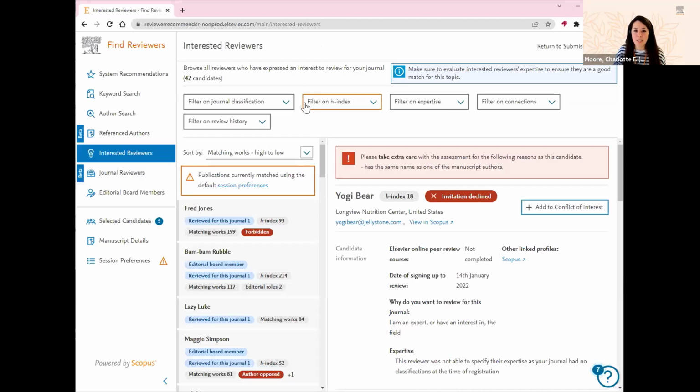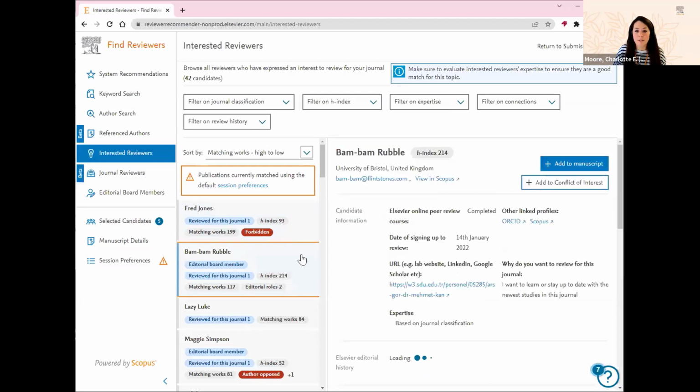Again, we're seeing the results in the same way. You'll notice now that the sort is by matching works. And actually, that was the case when we looked at the keyword search and the author search. The results are being returned in order of matching works. And you'll remember that we saw that setting in session preferences. You can change the order, and you can add your additional filters. You have your flags showing you information, your detailed information, and the option to add to manuscript or conflict of interest.